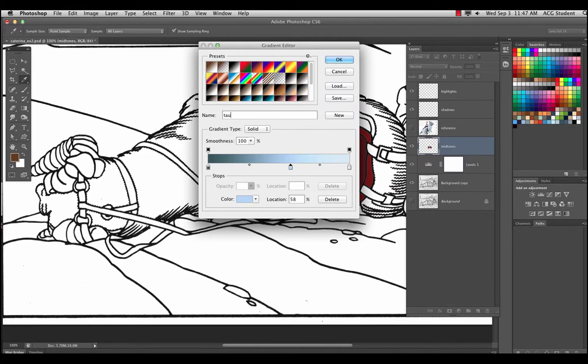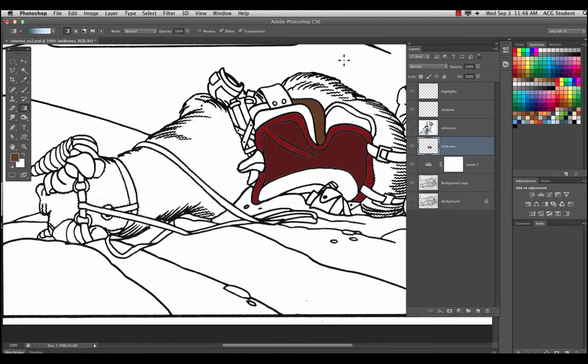So I'm going to name it T-A-U-N, and hit new. So now I have my tauntaun, and hit OK. It's up here, it's loaded.